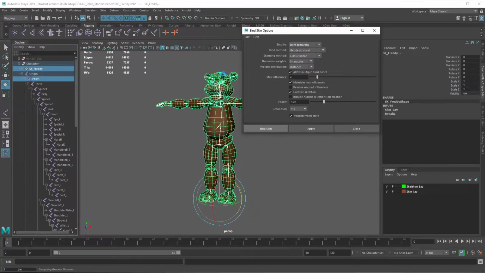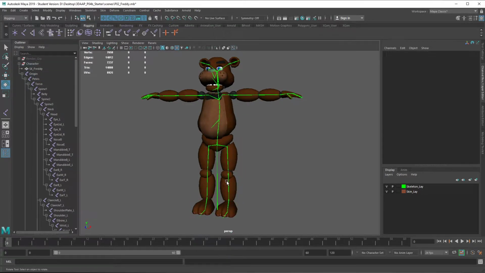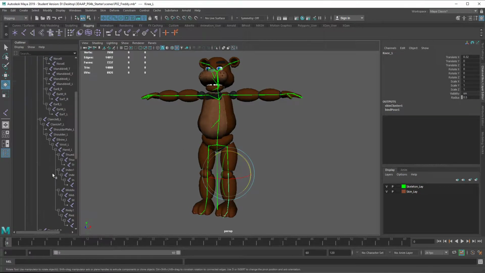So I'm going to hit bind skin, and while this thing binds, there's a couple of things that I need to be aware of. This is sort of an animatronic kind of character. That basically means that it's a robot. So it is going to have a lot of bindings that are going to be completely independent of each other. So when I move this leg, I don't want them to be moving any part here of the hip, which is something that is going to happen due to the nature of these elements.